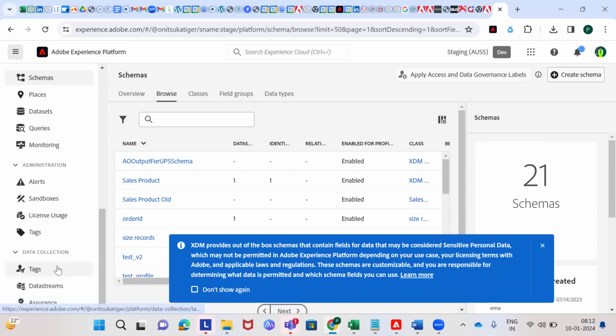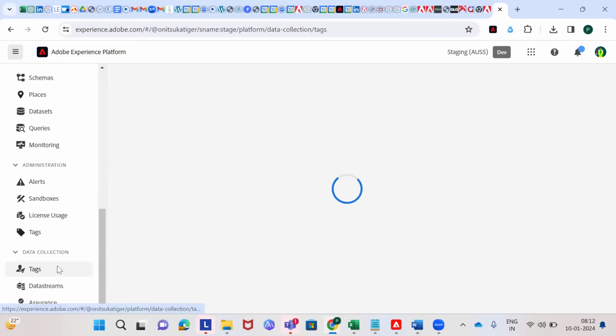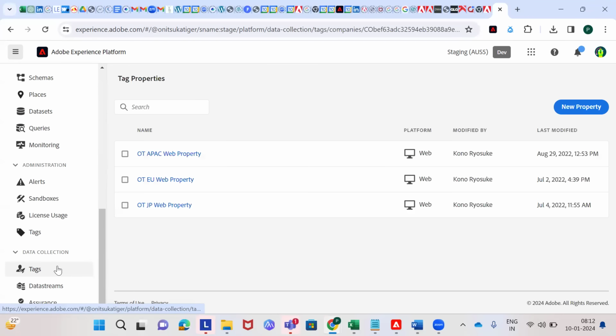Now coming into the data collection. Previously, Adobe Analytics was used for tag collection. These kinds of properties, previously Adobe Analytics, is a data collection framework.